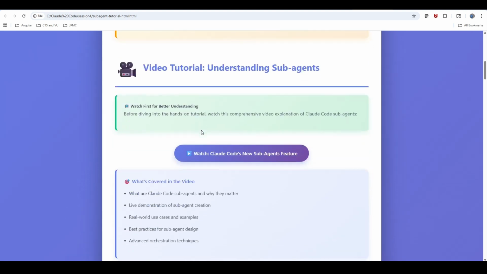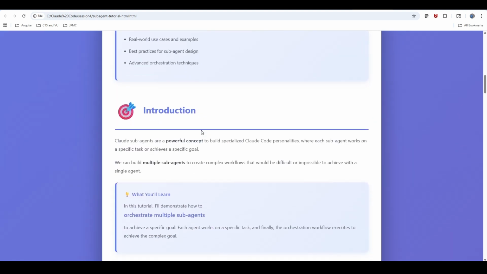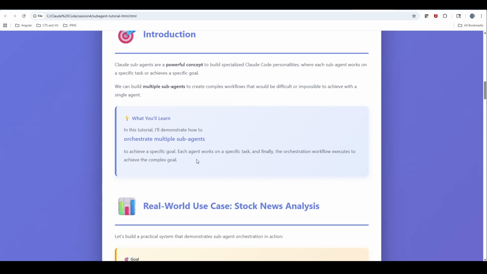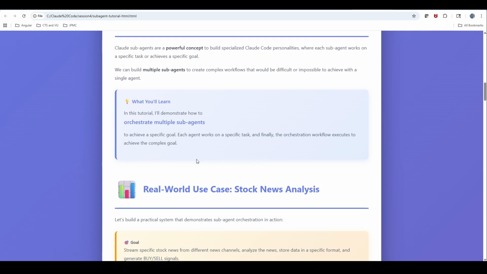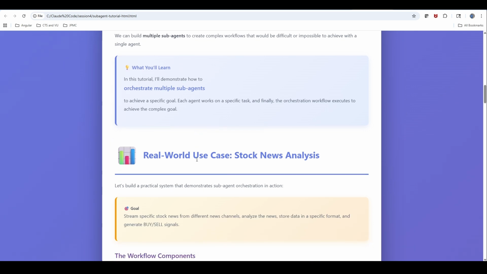As part of multi-agent workflows, what we are going to do is have two or more agents, and then another agent which will orchestrate these two agents. For this use case, I took one real use case called stock news analysis.